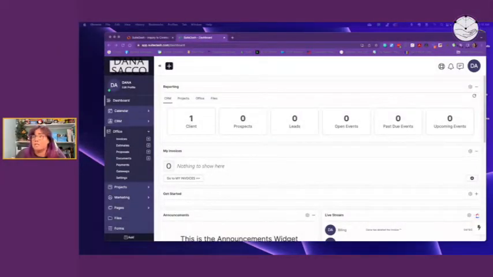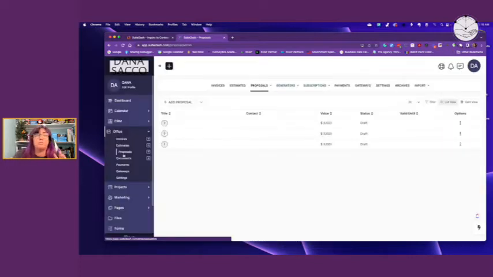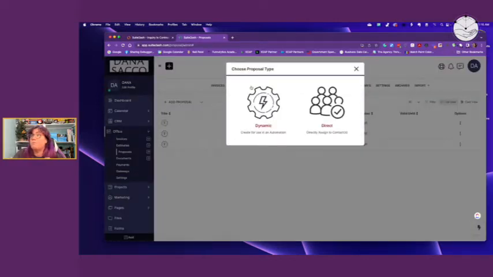So SuiteDash has this thing where you have your clients. We're imagining that we've already had a client interview, right? We've already talked to them. We've had that wonderful discovery call. So what we're going to do as we design this is go into the proposal section and add a proposal. And we want it to be dynamic. Why? Because we want to use it in an automation. This is specifically to be used in an automation in this video.